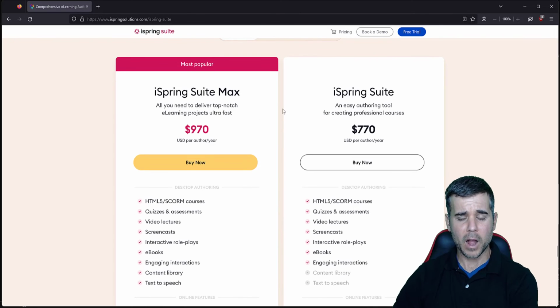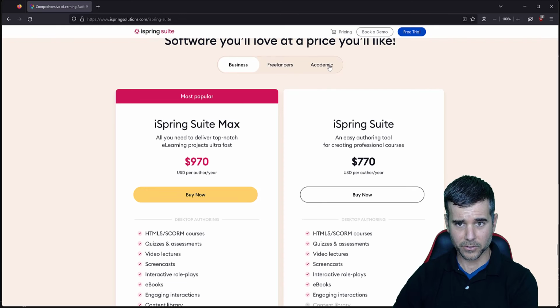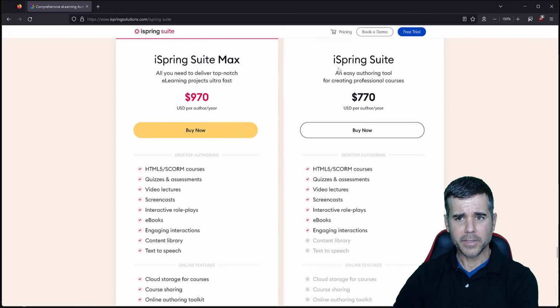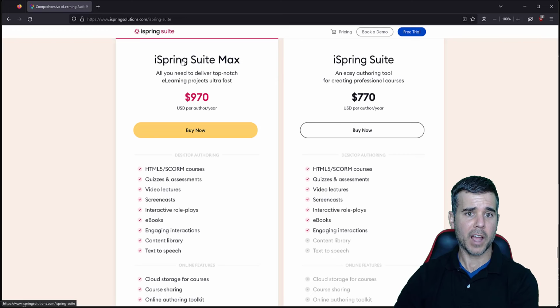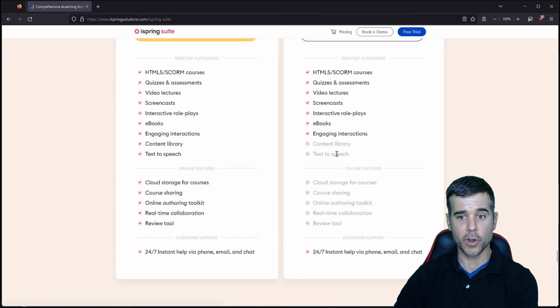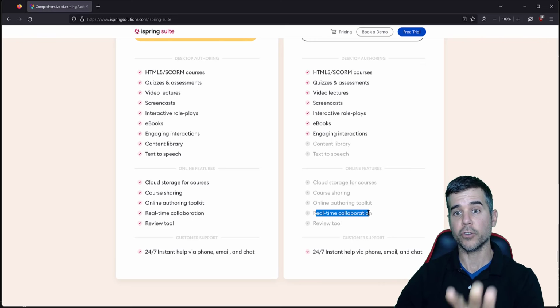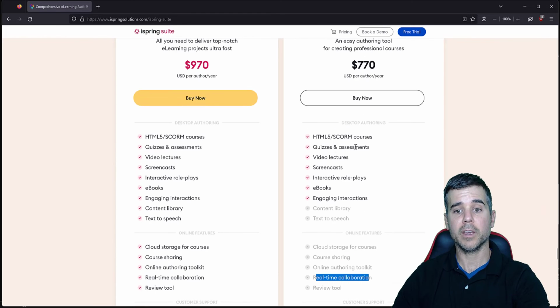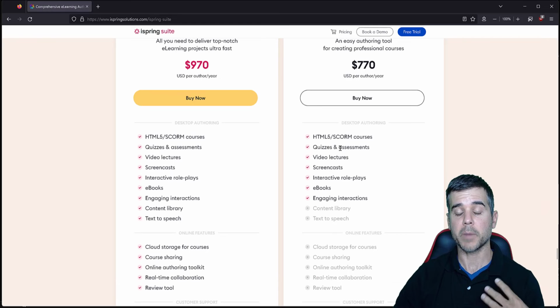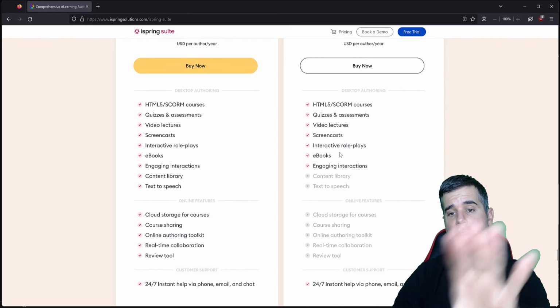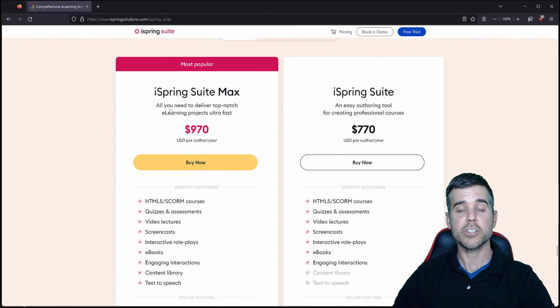All right, so the business. First of all, there's two options for all of this: business, freelancers, academic. The iSpring Suite, I'm much more a fan of iSpring Max, because in the Suite you don't get the content library, all those cool images. You don't get the text-to-speech, and you don't get the cloud storage, course sharing, online authoring toolkit, the review tool, or the real-time collaboration. I think those are all key important things. Myself as a freelancer, like my consulting firm, and as an academic, I actually need all of that. So I would 100% just be looking at the Max.